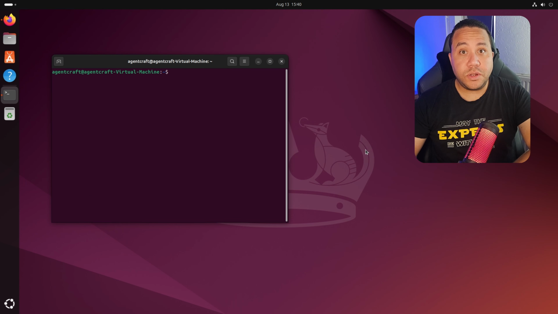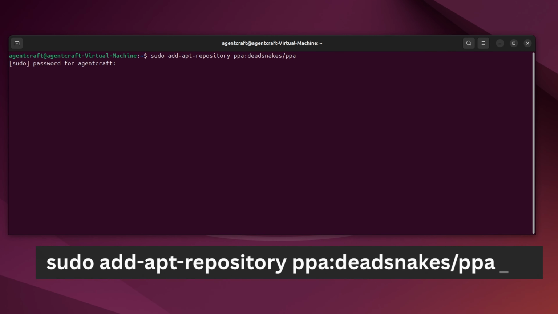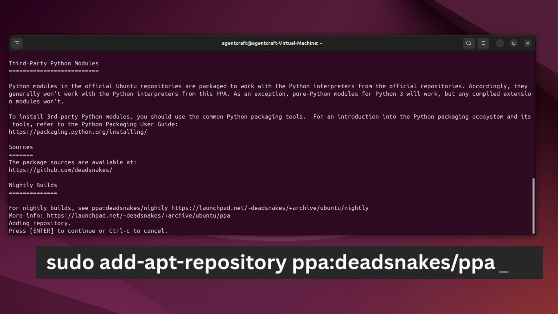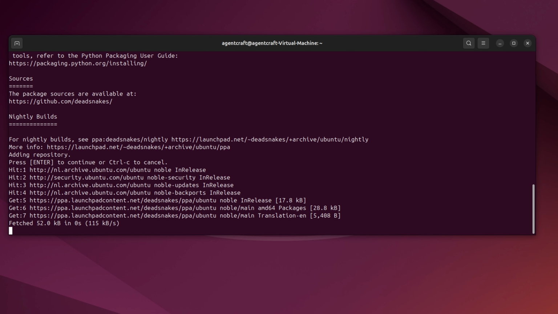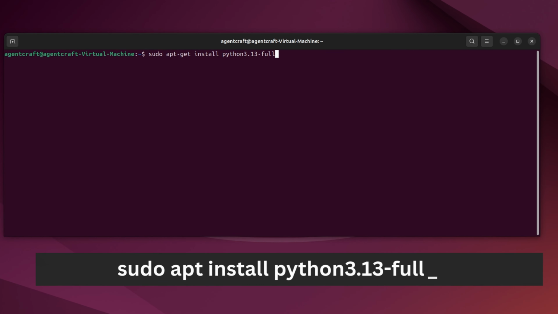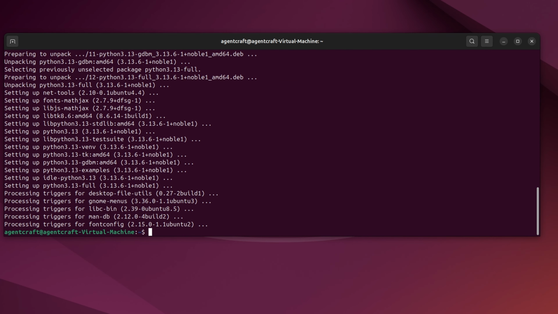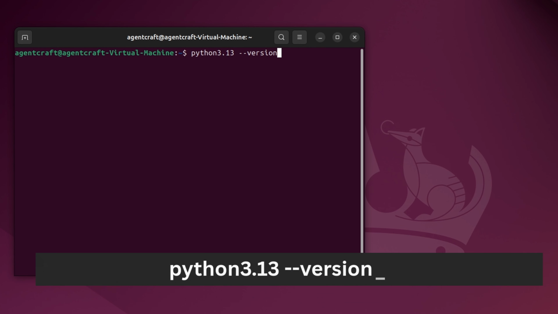To install that one in Linux, we first need to add the deadsnakes PPA by running the following command. After running that command, you should now be ready to install Python 3.13 by running the following. To verify that your installation is successful, run the following command to see the Python version displayed.